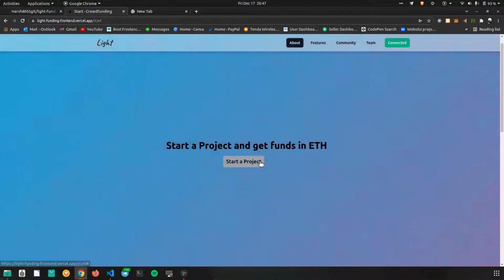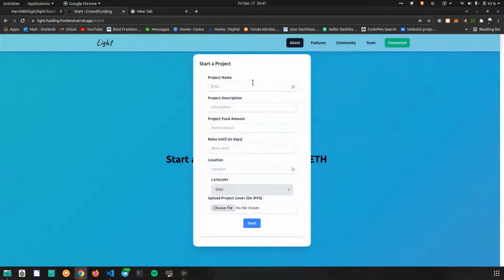Then we have an option to start a project. If we click on it, we get this pop-up which asks us to fill out these details for starting our campaign or project. So we'll start with writing our name. So name of the project, we'll call it demo project for now. And in the description, I'll just copy paste it twice or thrice. And in the amount, let's say I want to raise just 20 Matic tokens.